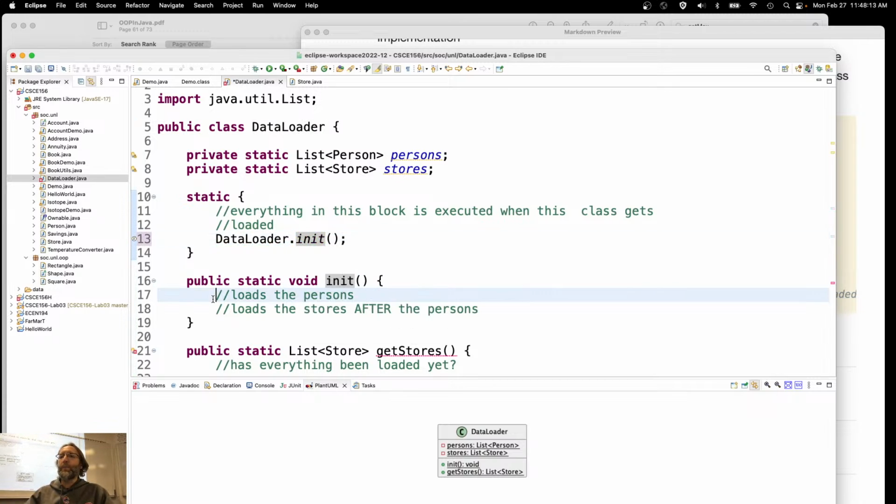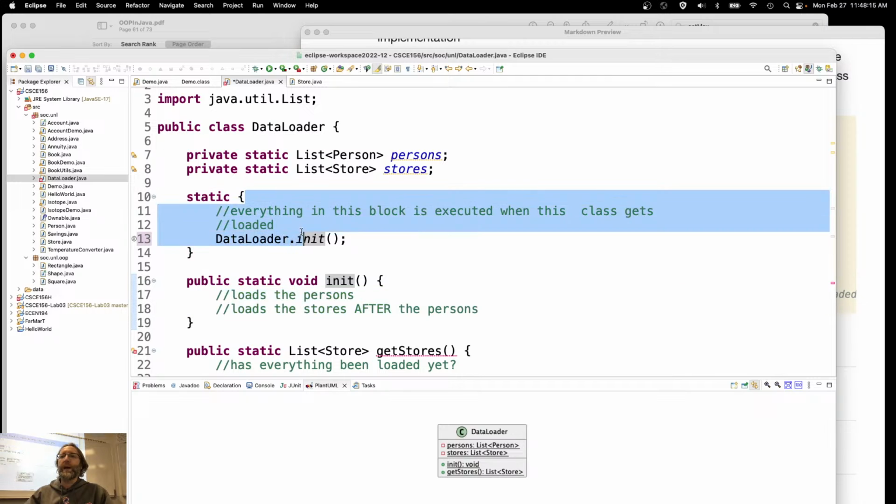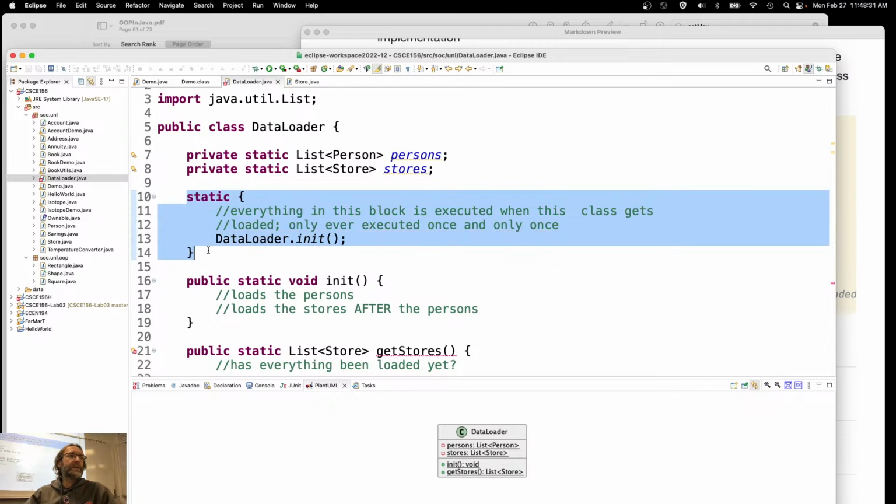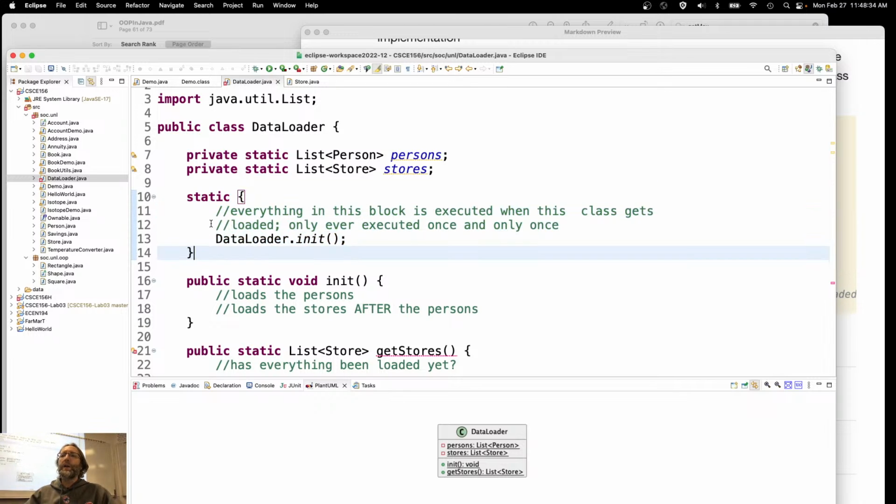Or I could take whatever I put into this function and put it up here into this static block. Anything that you put into a static block is executed once and only once, when the class gets loaded by the Java virtual machine. You are not able to execute this ever again because it's not a function. I can't call DataLoader dot that static block over there because it doesn't have a name. But that's another way that you could have done it.